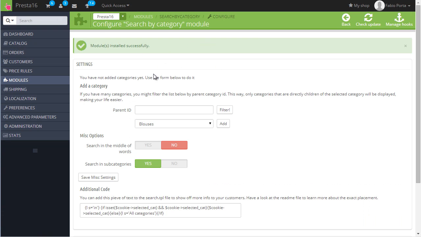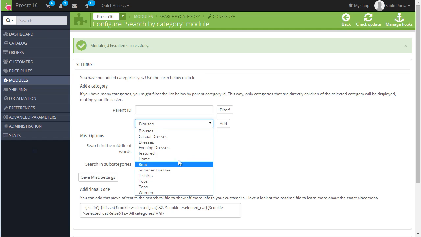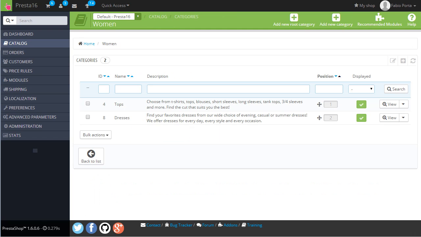We'll go back to the back office, and to add a new category, simply click here, one of these, and then hit add. Notice that if you have many, many categories, you might want to filter by parent ID to shrink the huge list a bit. For example, if you don't know what category ID belongs to which category, you can just have a look at catalog categories, and the ID is this one, listed under the ID columns here.